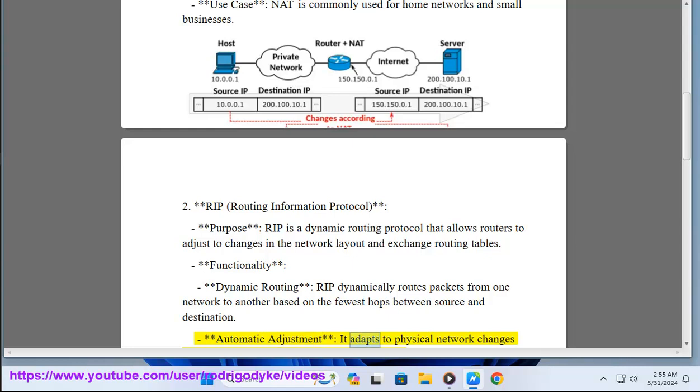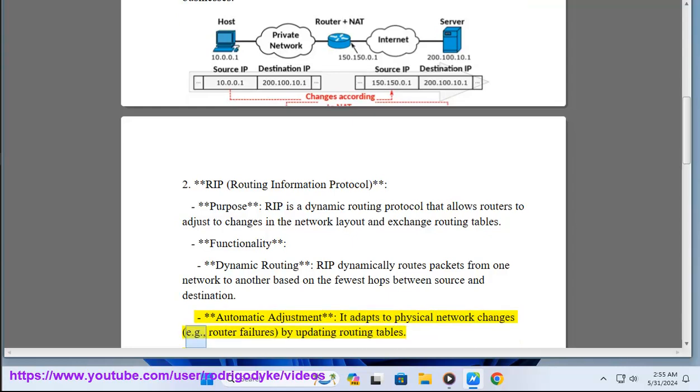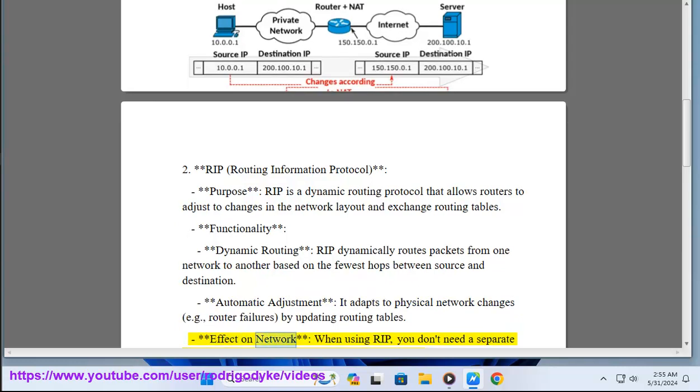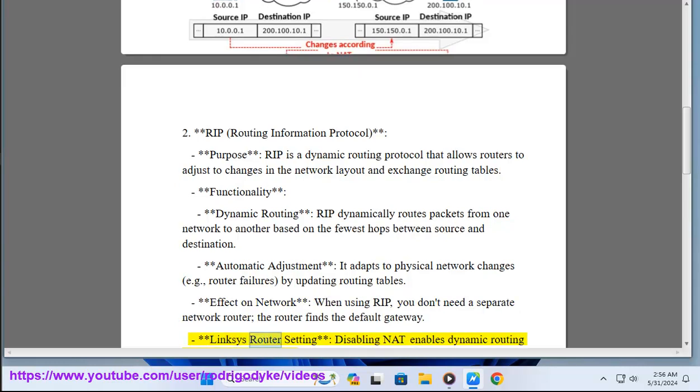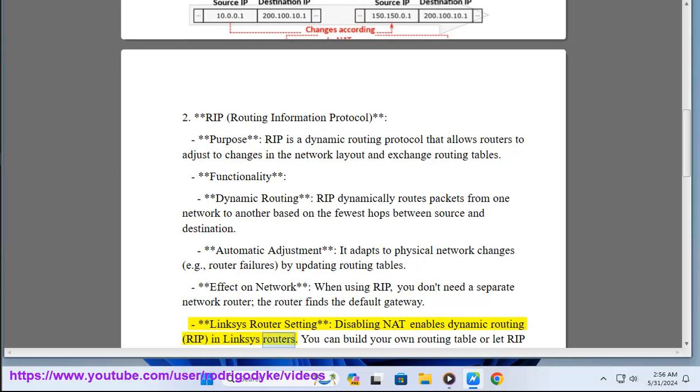Automatic adjustment: it adapts to physical network changes, for example router failures, by updating routing tables. Effect on network: when using RIP, you don't need a separate network router, the router finds the default gateway. Linksys router setting: disabling NAT enables dynamic routing, RIP, in Linksys routers.